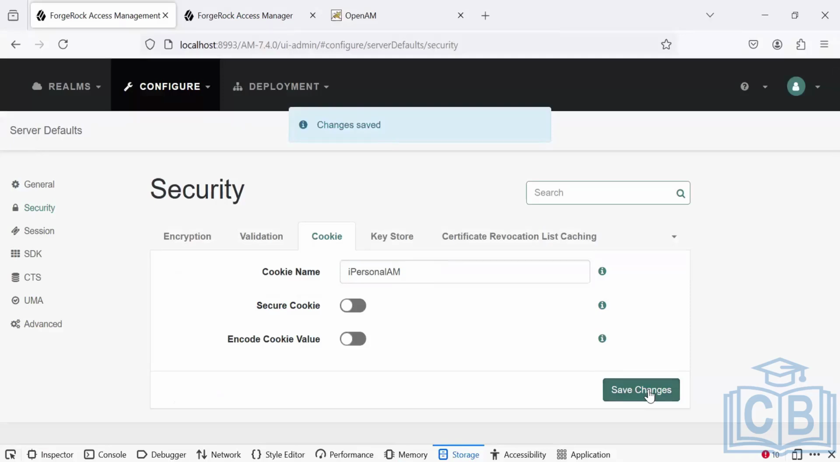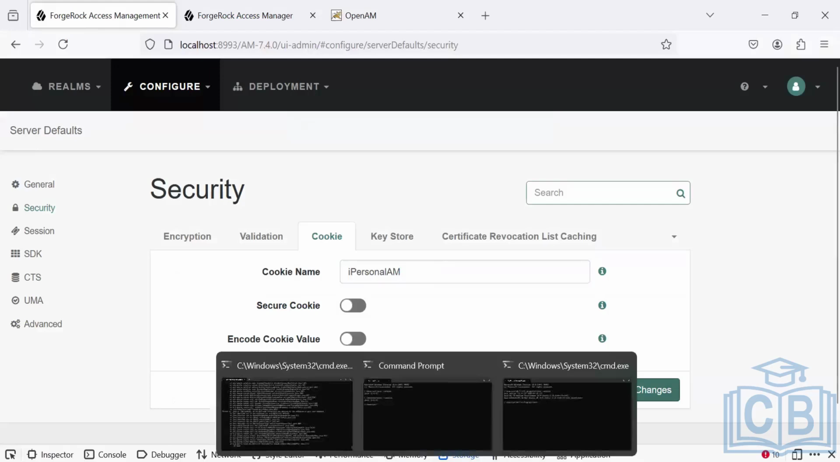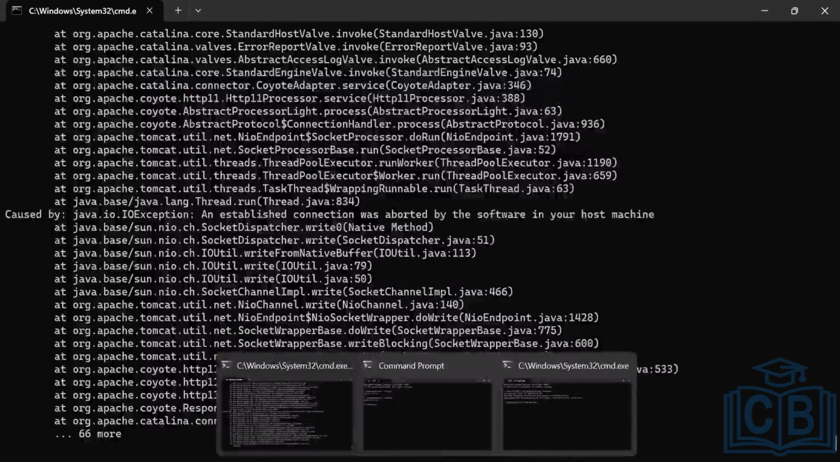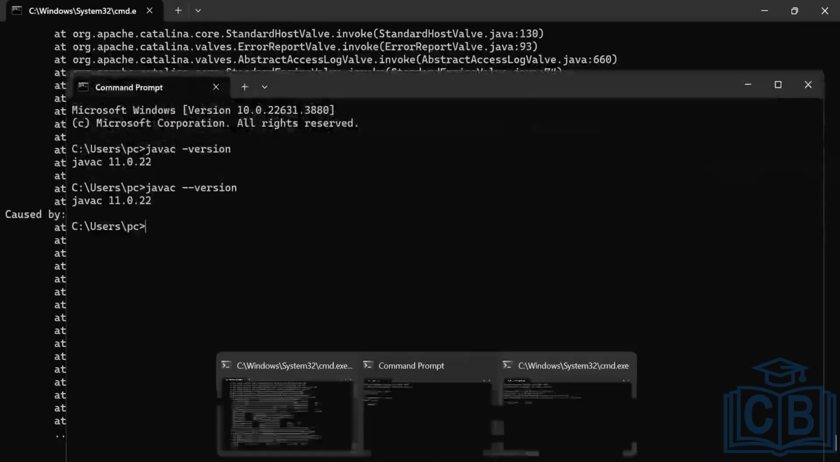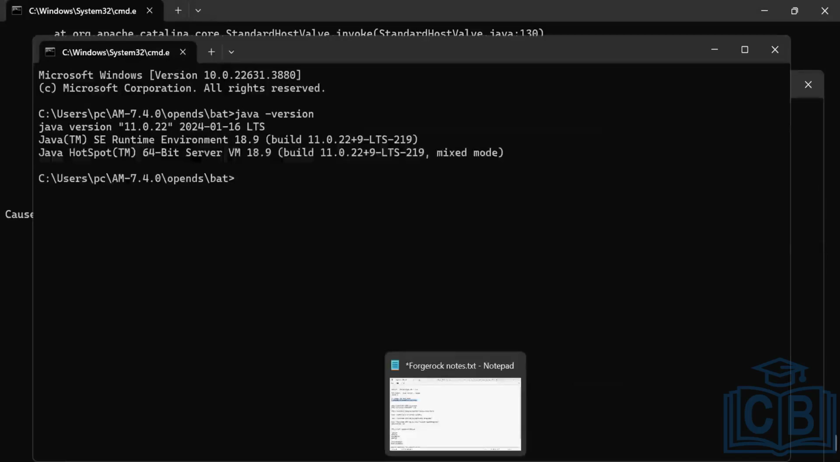Once you have saved it, it won't change itself. We need to restart the Tomcat services, then the cookie name will be changed. They can also ask you in an interview: if we need to change the cookie name, do we need to restart the services or not?